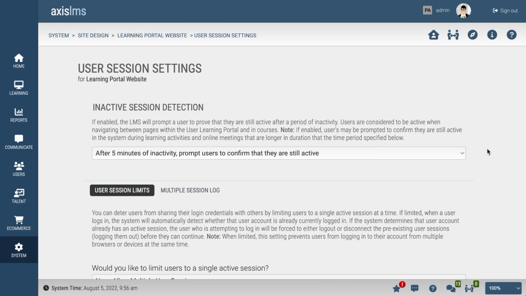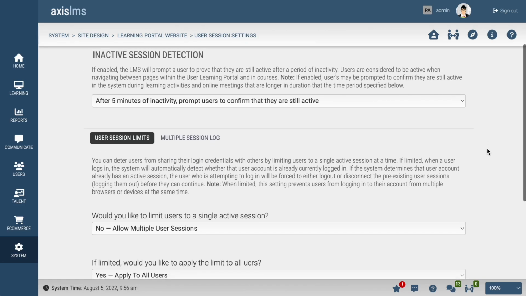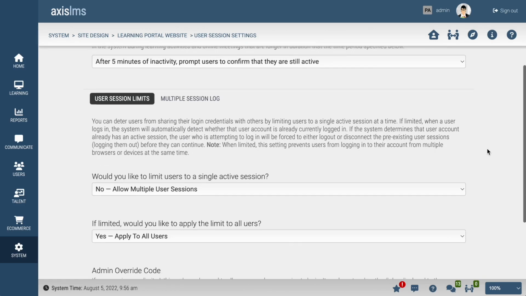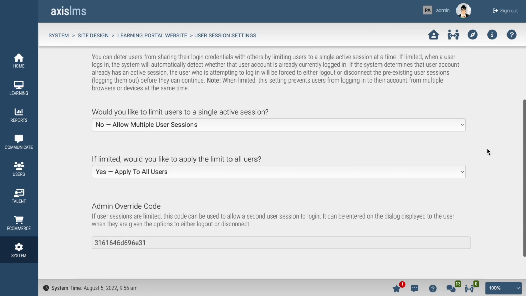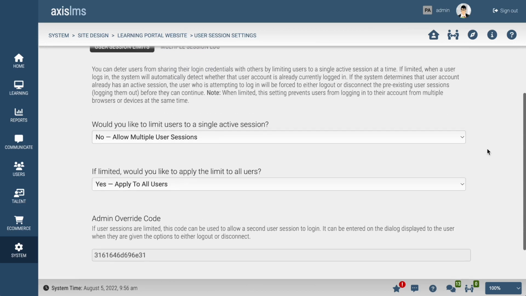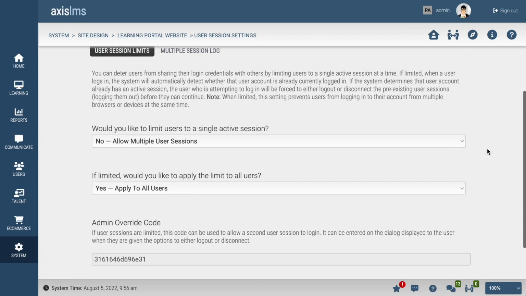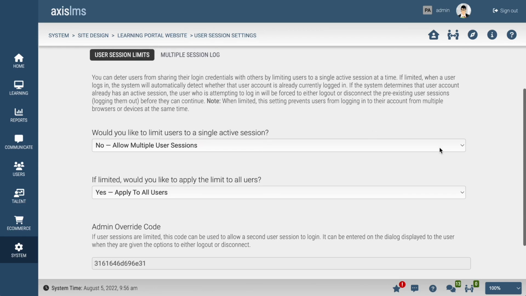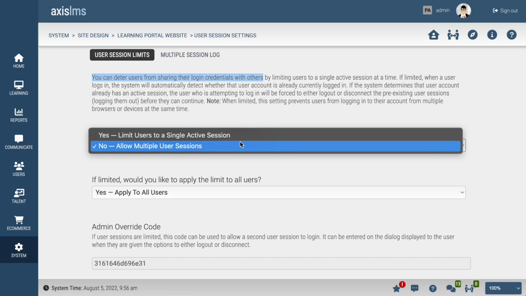The next item is the user session limits. If you want to deter users from sharing their login credentials with others, you can limit them to a single active session at a time. Let me give you an example of this. Let's say I go into my training on my phone, but I'm already in there on my computer. I'm going to get a prompt that basically says, "You already have a session established under this username. Do you want to log out, or do you want to disconnect the pre-existing session that's already ongoing for this account?" So you can set this up to allow or not allow multiple user sessions.